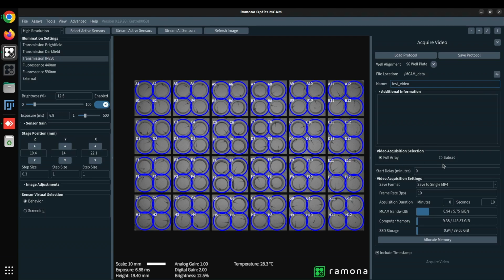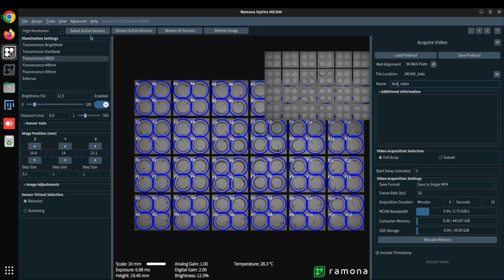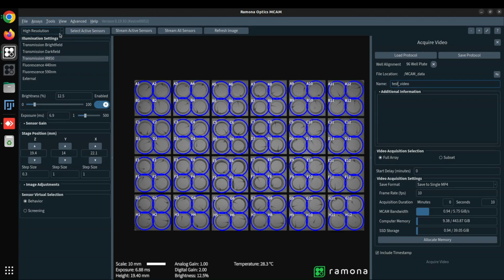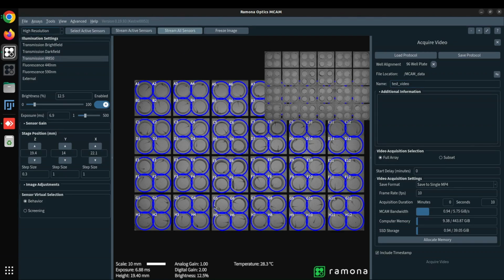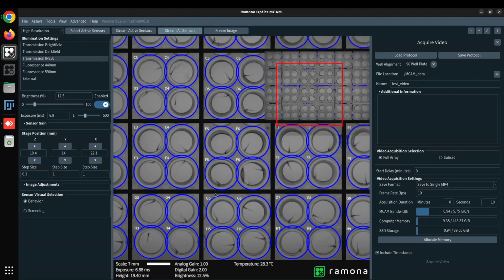To optimize the image on the screen, we'll use the left side panel. In the top left corner, select High Resolution and then Stream All Sensors. Next, adjust the Z stage height to get the fish in focus.